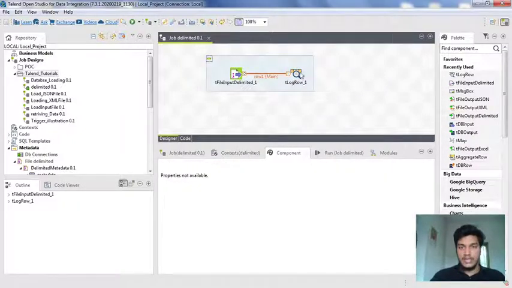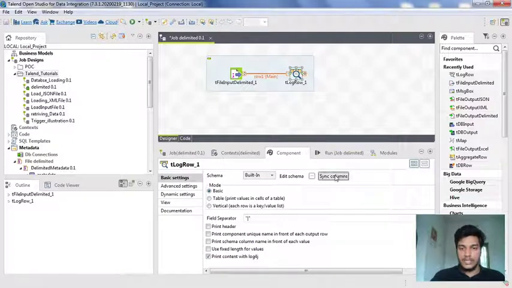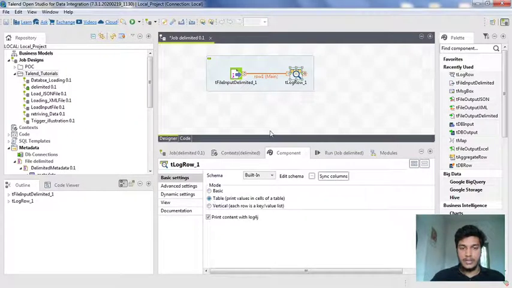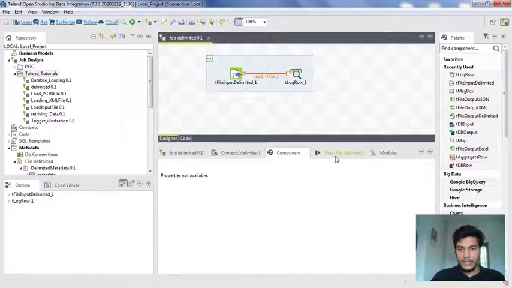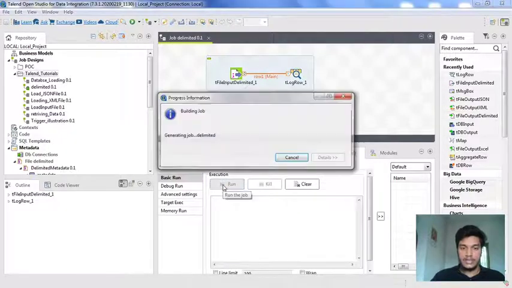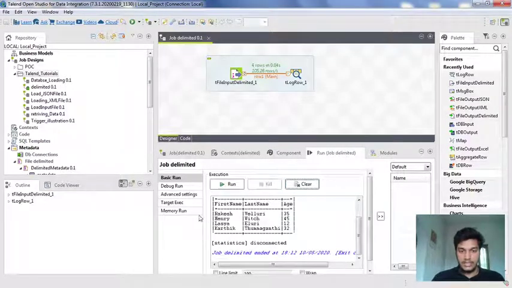I am saving it, and under the tLogRow component I am just syncing the columns and making it table print, and I am saving it again. I am going to the run tab here and clicking the run button. Let's see whether the output is running successfully or not. See, this is the output that we have in that file.